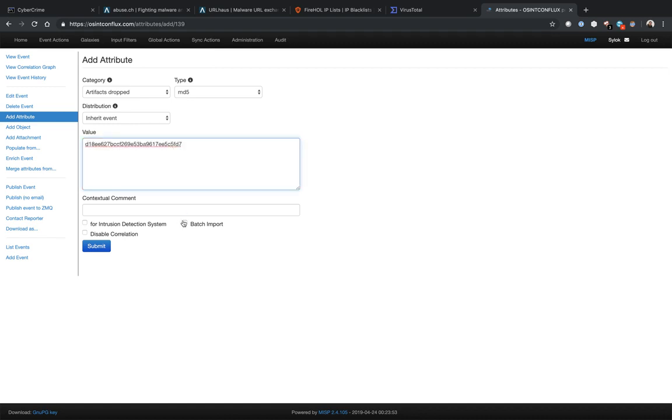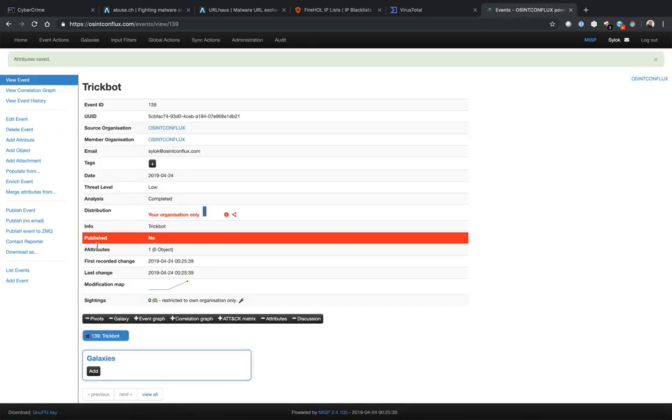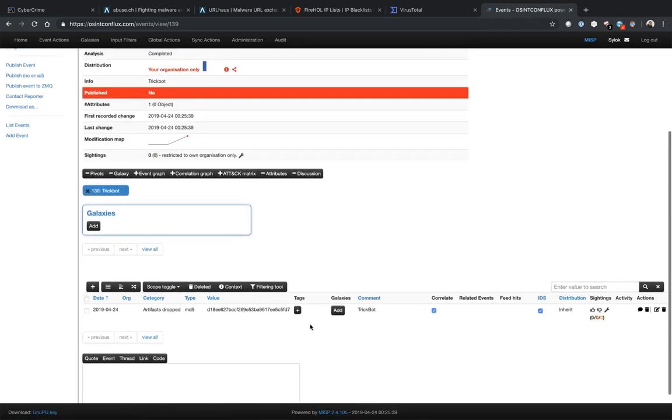So we're going to dump that in there. We're going to say we do want to block that if we see it. And we'll give it a contextual comment that it's a TrickBot. Submit. And there's our IOC that we added. And we could add tags to it if we wanted to.